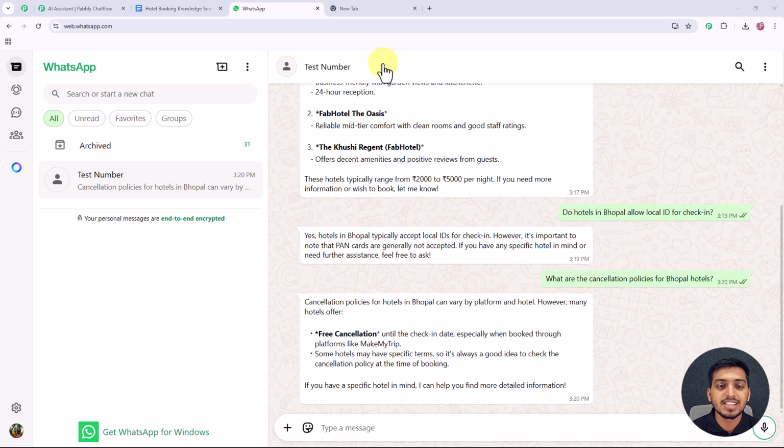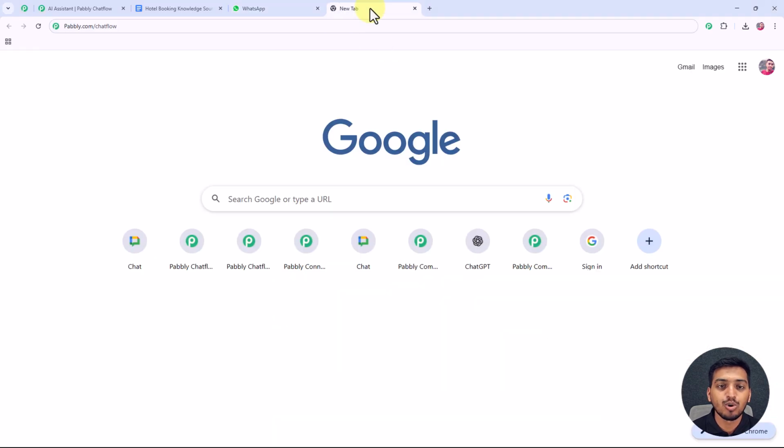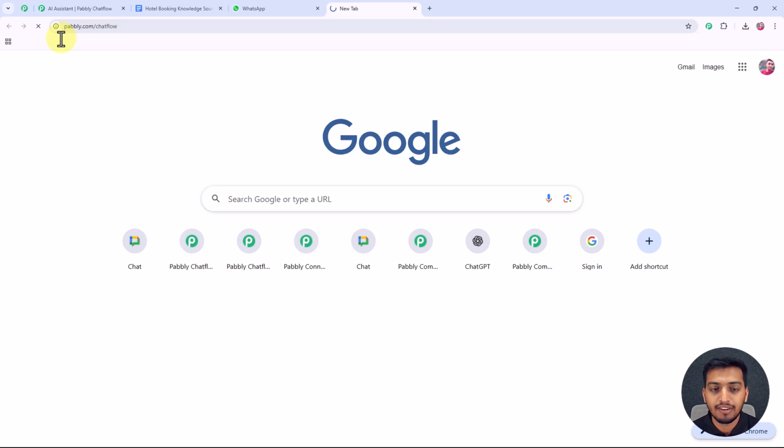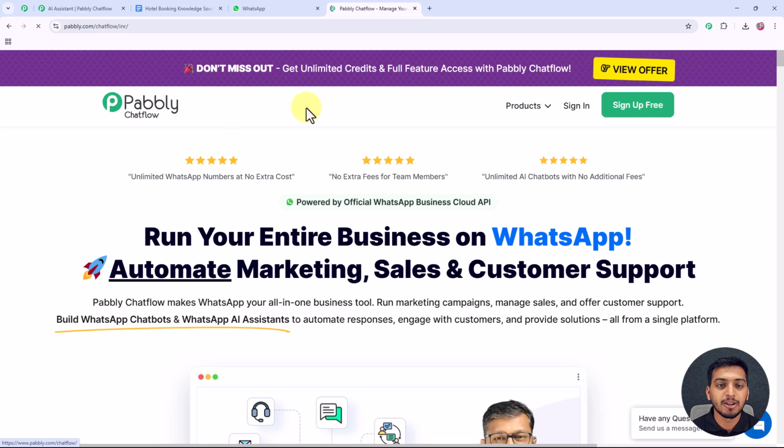To create this amazing AI agent, you just have to go on a new tab and enter pabbly.com/chatflow. After that, when you click on the enter button, you will land on this landing page of Pabbly Chatflow. Inside this, on the top right corner, you can see two different options available: sign in and sign up free. If you are a new user, then you have to click on sign up free, and from here you can create your free account.